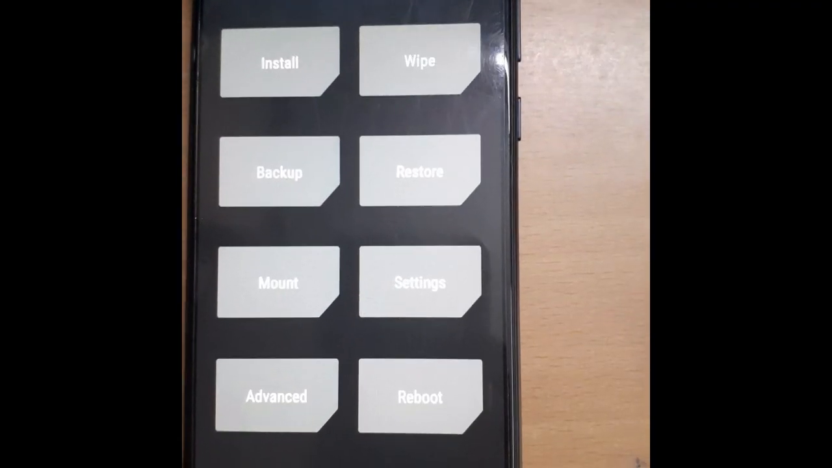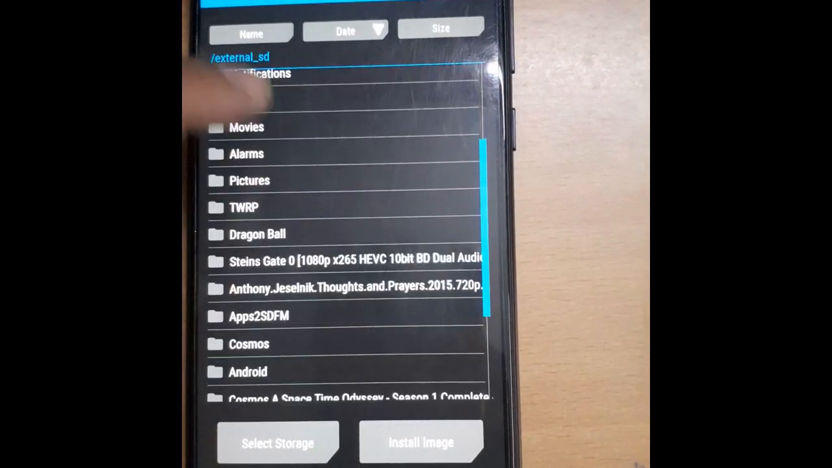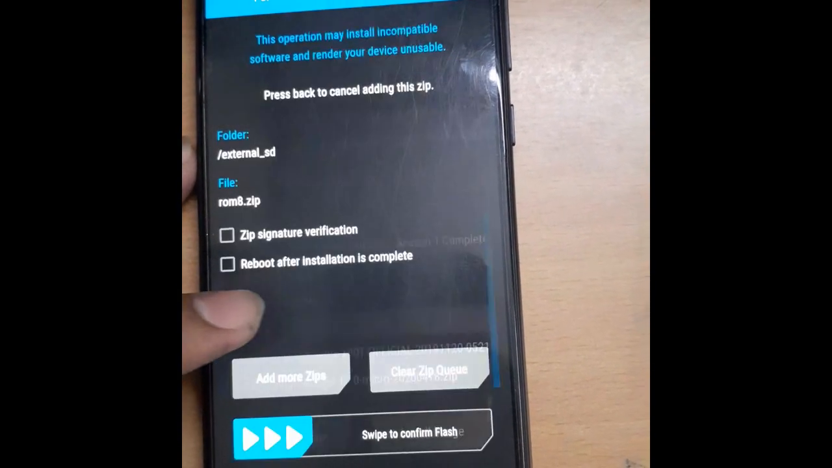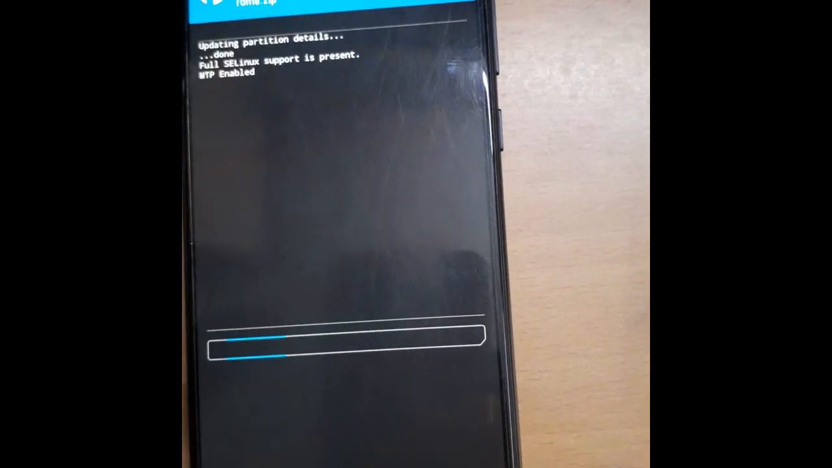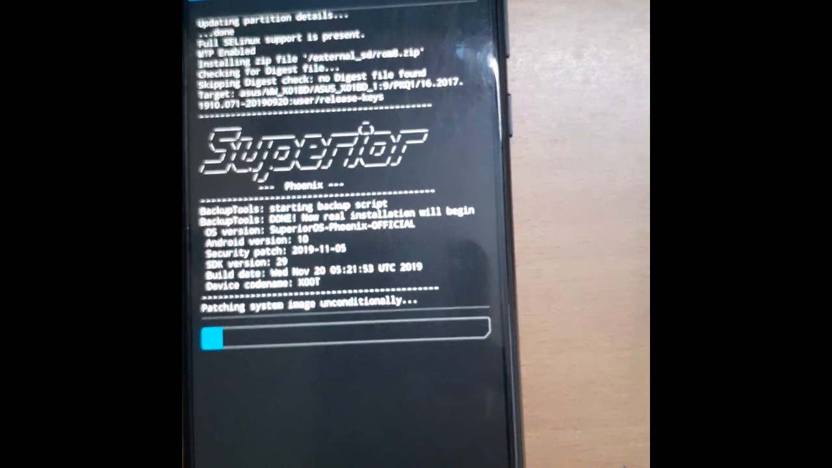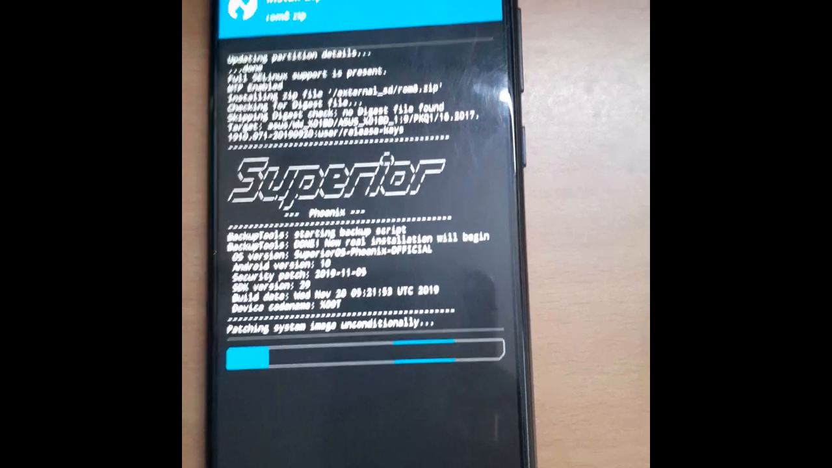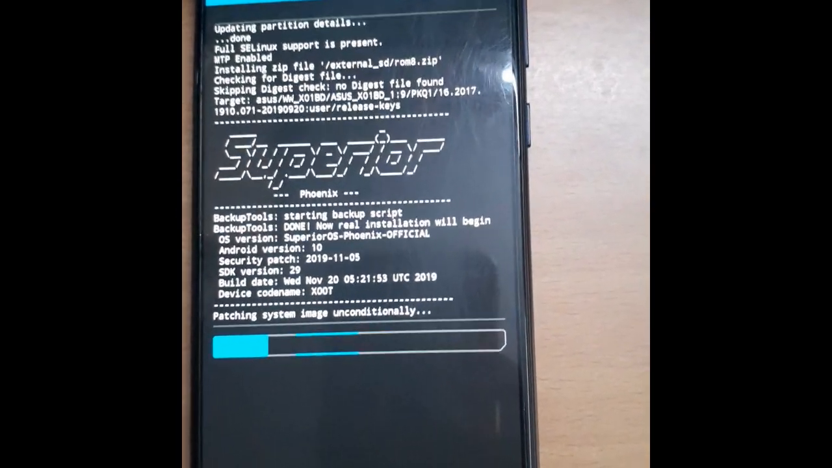We have pasted the custom ROM file in our device, and we are gonna try to install it again. This is it, rom8.zip. See guys, no error 7. The Superior OS, my custom ROM, is now installing, and it was successfully installed without any error.